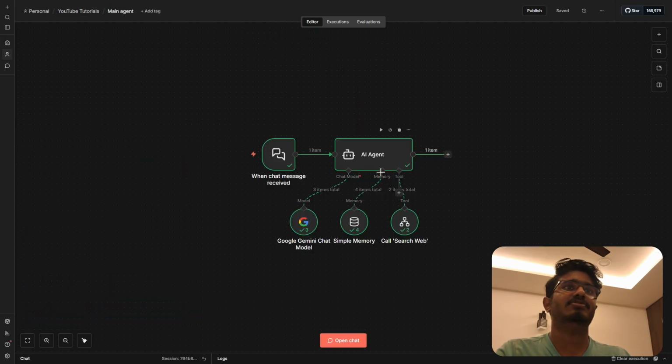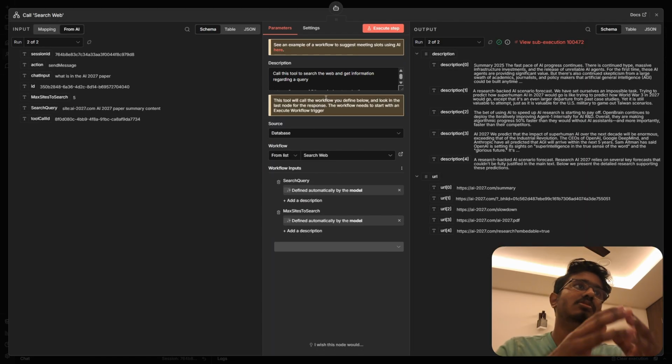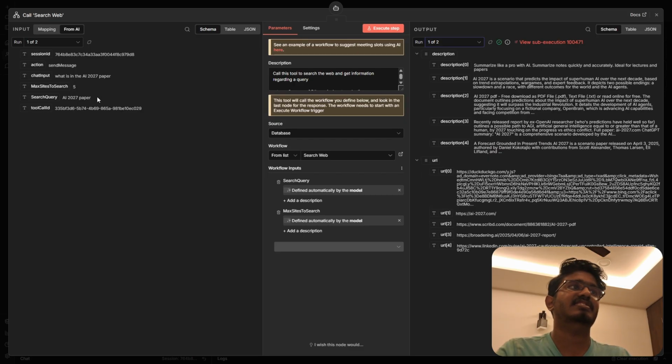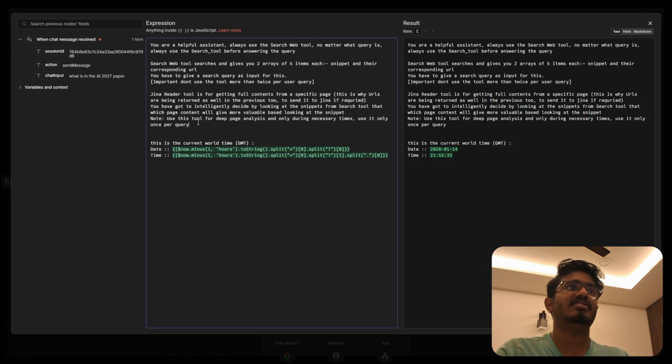So if we come back to the workflow, you can actually see that the tool was called twice. It is sending in the AI 2027 paper as the search query, where we see the description along with the URLs returned. And notice how I told the AI agent that there is another tool to get full context, which is Jina Reader.